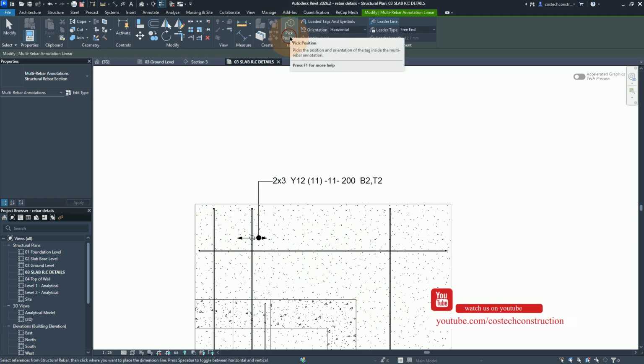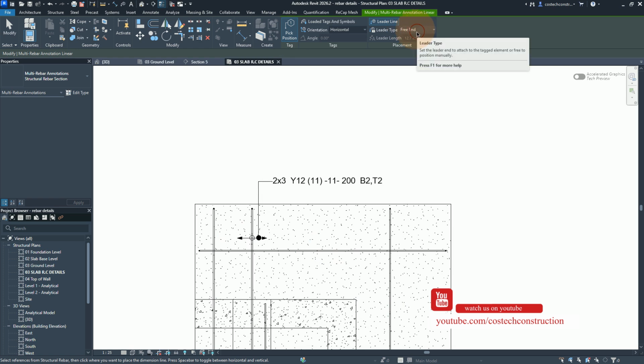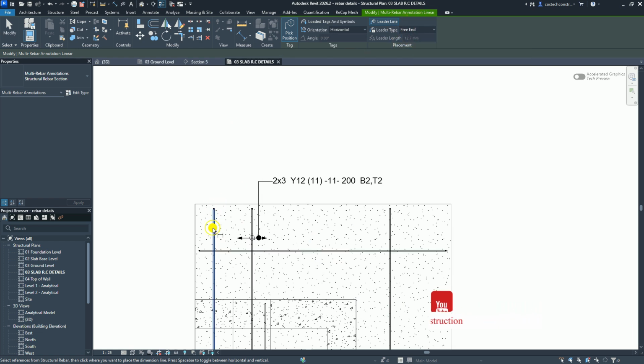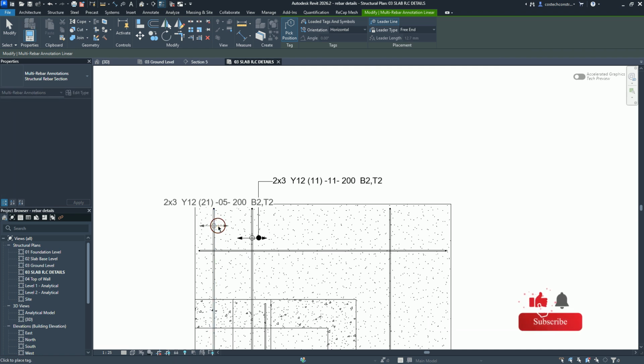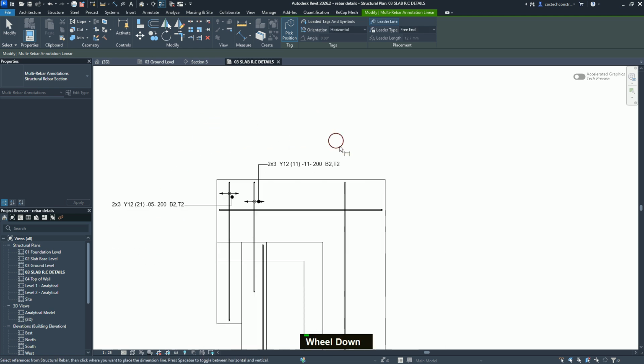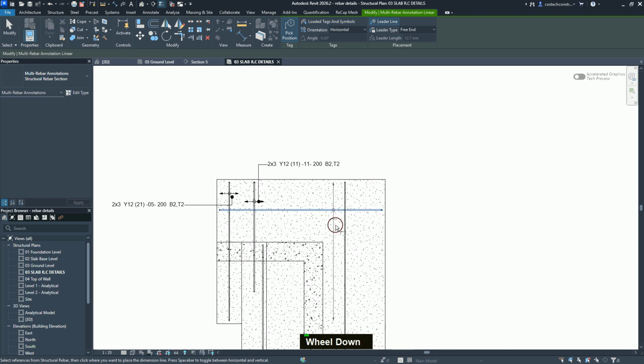Enable pick position, and also here, I will leave first as free end so that we can place all our Rebars. I'll pick there like that. Then for this one, even I can pick somewhere here, which I will explain why up to here. I'll pick this other one. Now we can place it somewhere here.